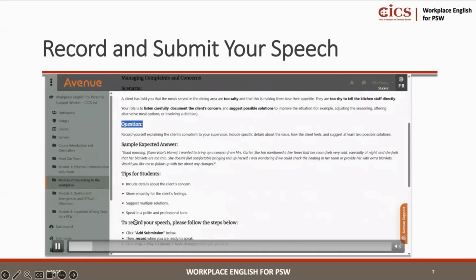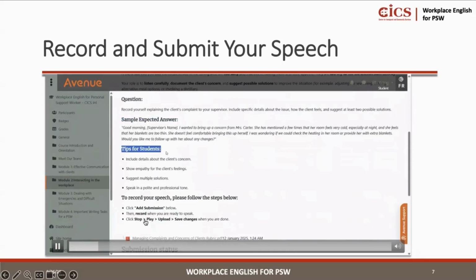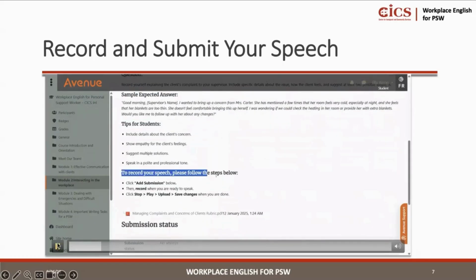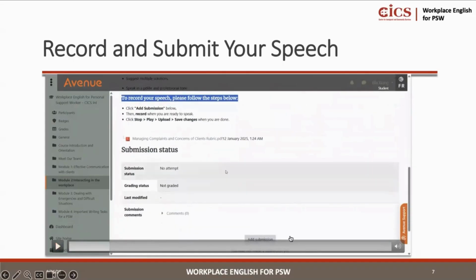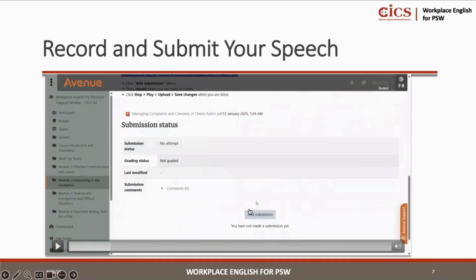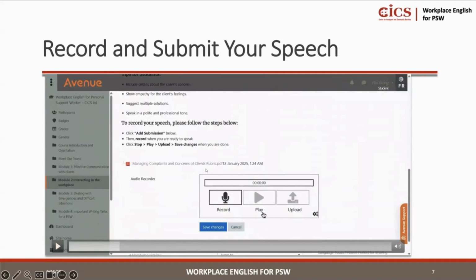On the page, you will also find tips for your response and instructions on how to record yourself. The first step is to click Add Submission at the bottom of the page. After, your page will refresh and you see a box similar to the one on screen with 3 buttons: Record, Play, and Upload.